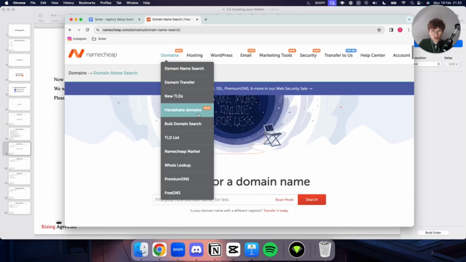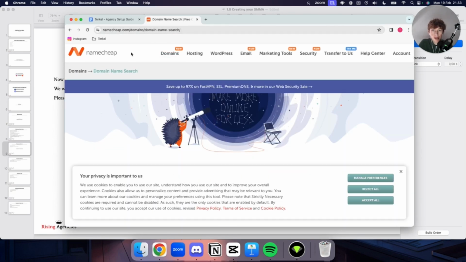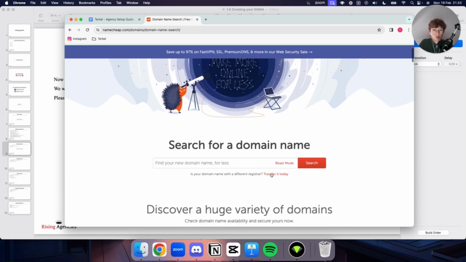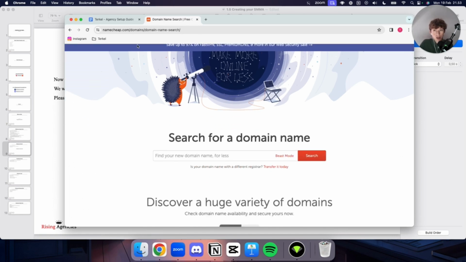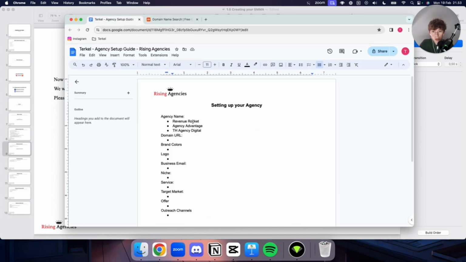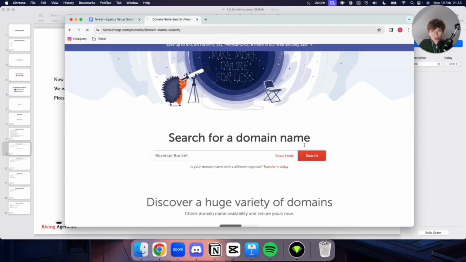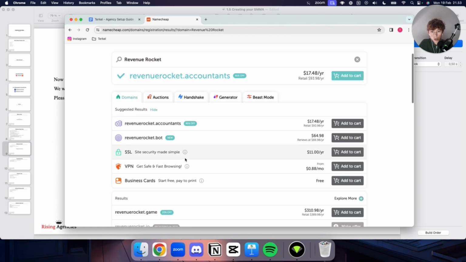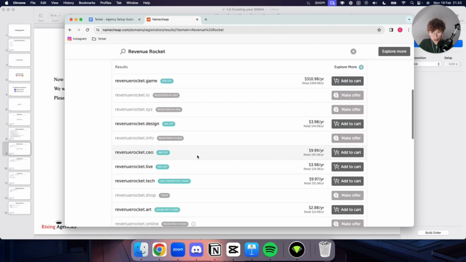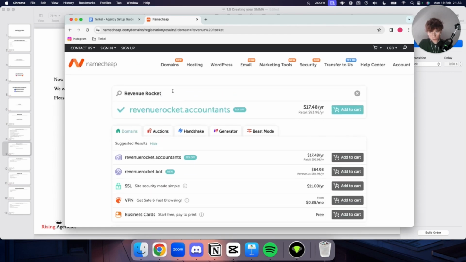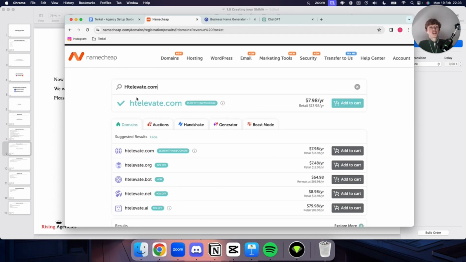Then you come to this domain search. Search for a domain name. You want to use Namecheap when you buy your domain because it's cheapest. It's the cheapest domain provider out there, I believe. And then you kind of just check if the names you have in mind are available. You always want to look for a .com domain. Let's just say you found the name of your agency. Should not take you much longer. And then you just add to cart.